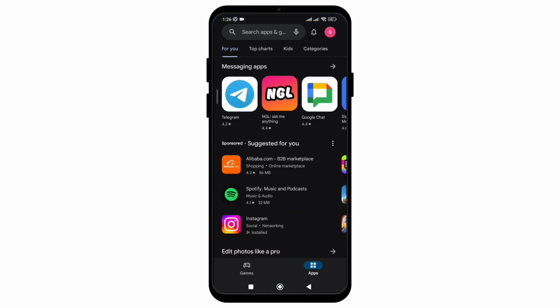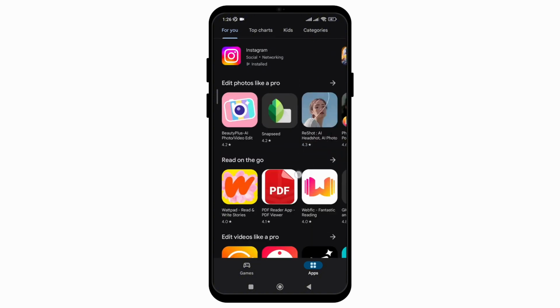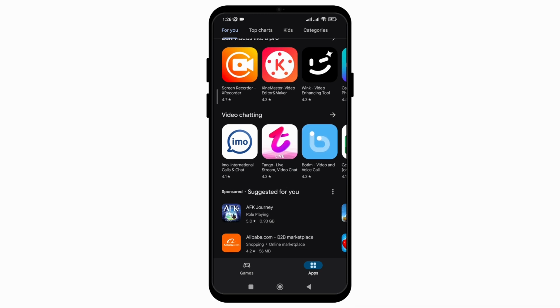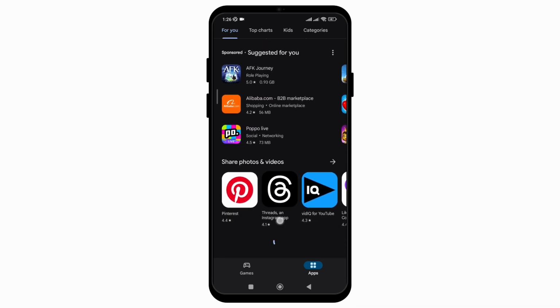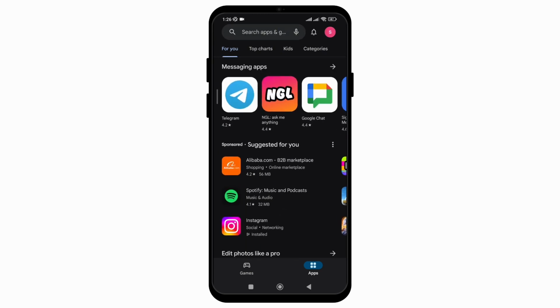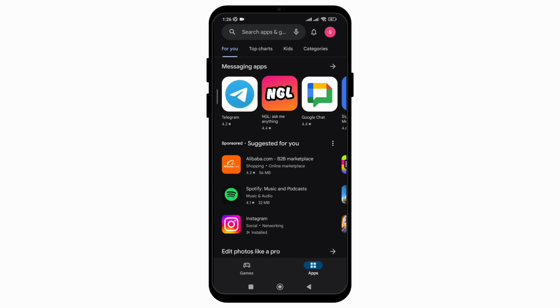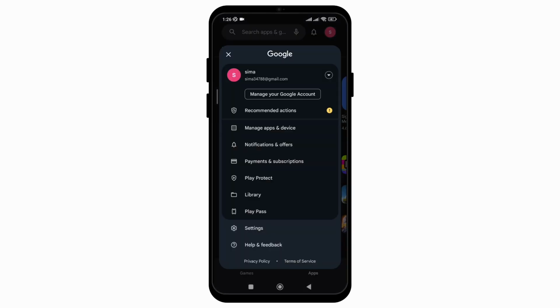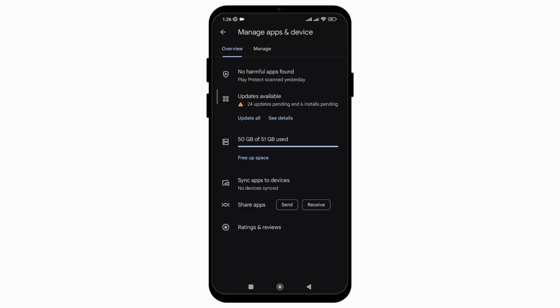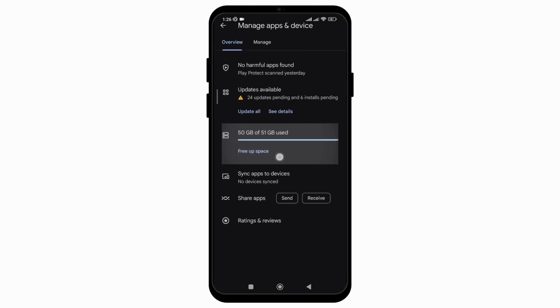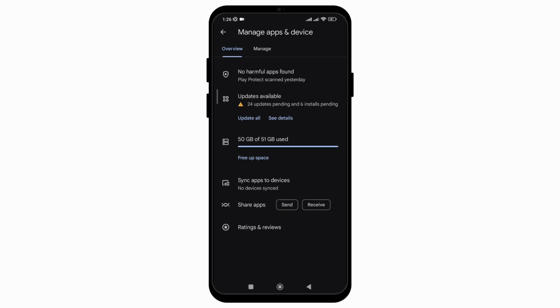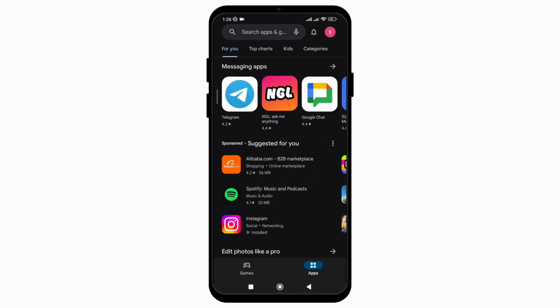Now we can download a lot of applications from Play Store, but sometimes we face a problem downloading them onto our device. Why is that? Now there are a lot of reasons. One is the storage of our Google account. So to check that, we will click on the profile icon and then click on manage apps and devices. As you can see, my storage is almost full, so that might be the reason I'm not able to download the application.